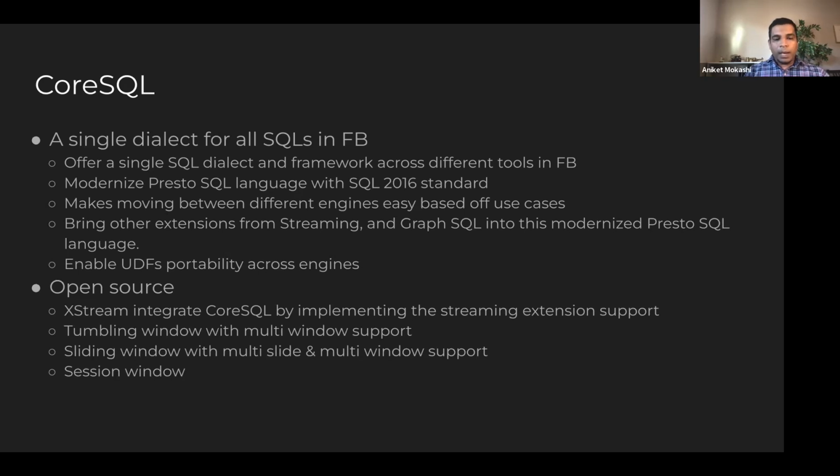Also, we plan to open source this. I think this is not yet open source, but we plan to open source this Core SQL library as well. And we will support streaming extensions as part of it. So all the standard windowing, like tumbling windows, sliding windows, and session windows, will be supported when we open source it.